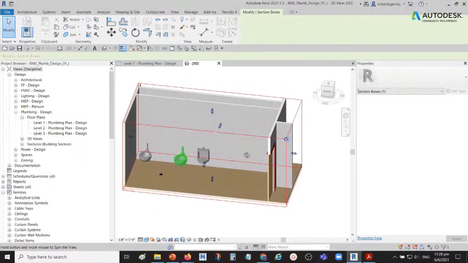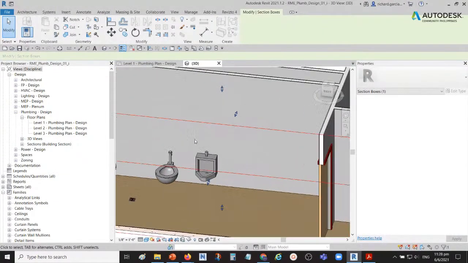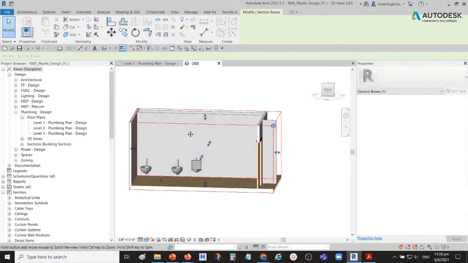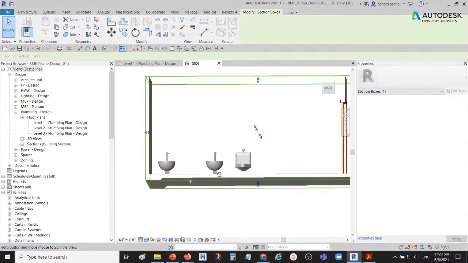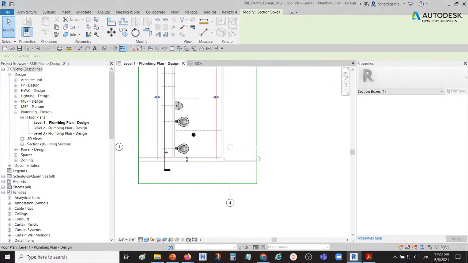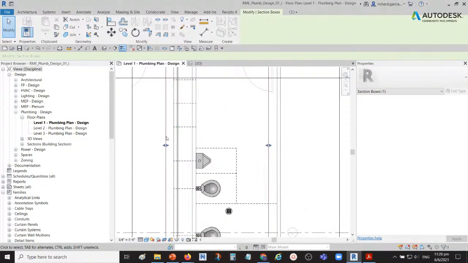Okay. So, of course, obviously, in this model, it's not yet complete. In the architectural, there's no partition yet. But at least we can already place our plumbing fixtures, because in real world construction, the architectural is still being designed while you are also working on the mechanical, electrical, plumbing, and also the structural. So sometimes the model really is not yet complete.